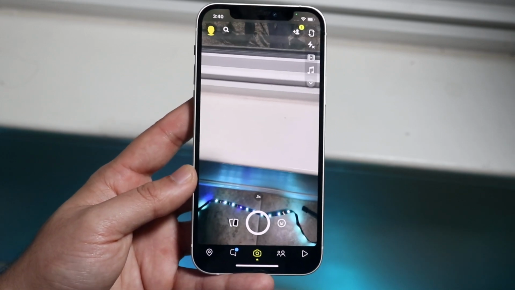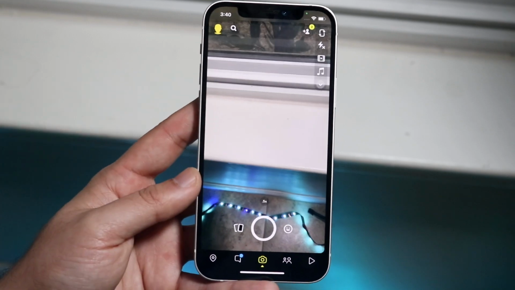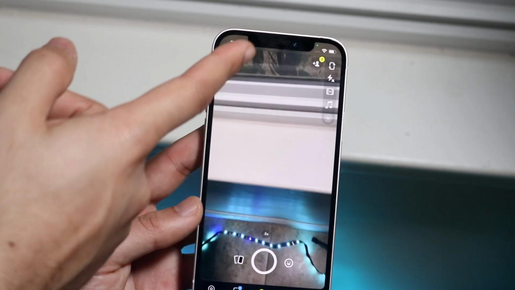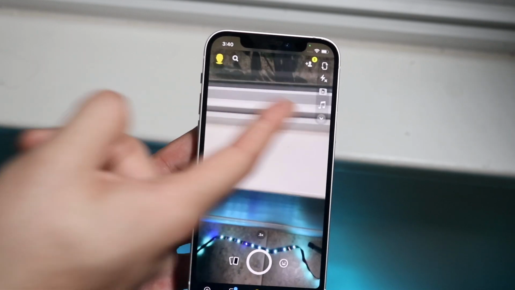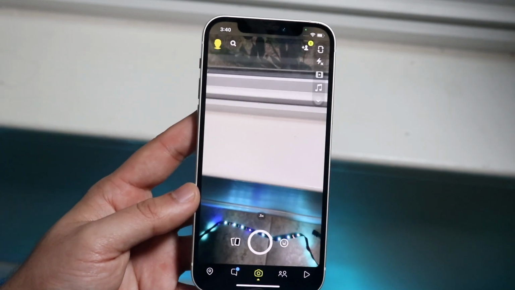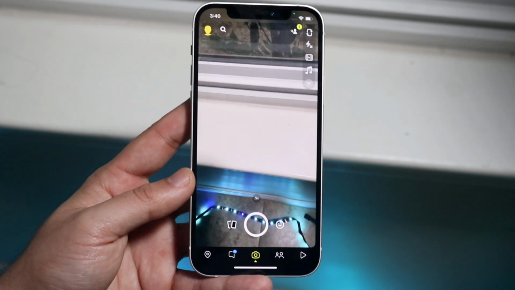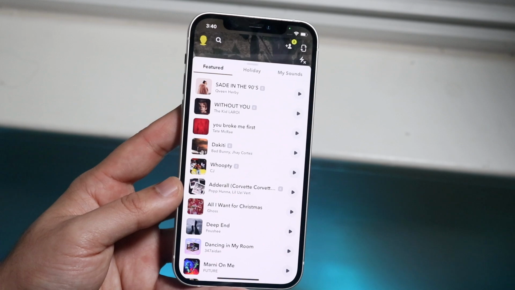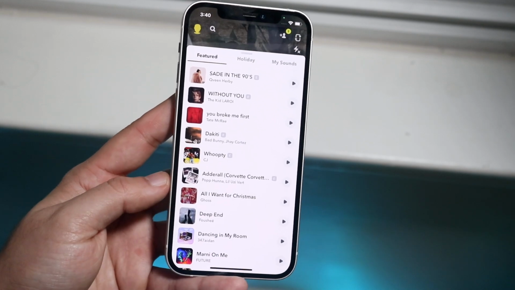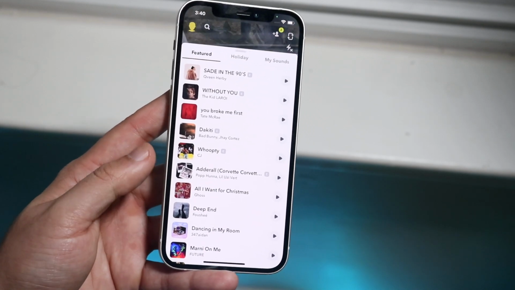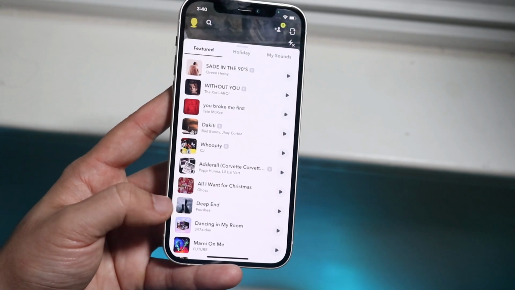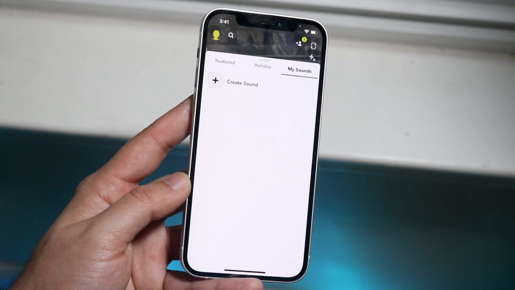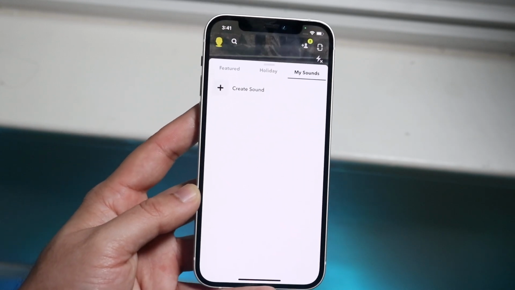So what you want to do is locate the top right of your Snapchat account. You'll see that there's the rotate button, the flash, and then there's a little music icon. This is exactly where you want to be. We want to click on this little music icon, and we'll see a bunch of songs that are probably trending, probably not. I've honestly never heard of any of these songs, but you can click on holiday, or you can click on my sounds and pretty much import or create your own sounds here.